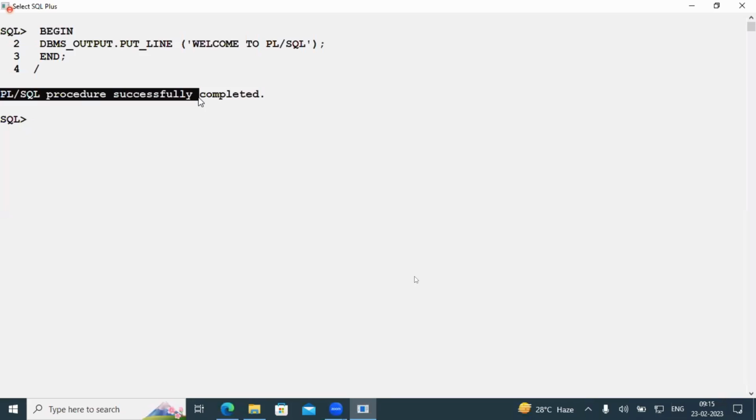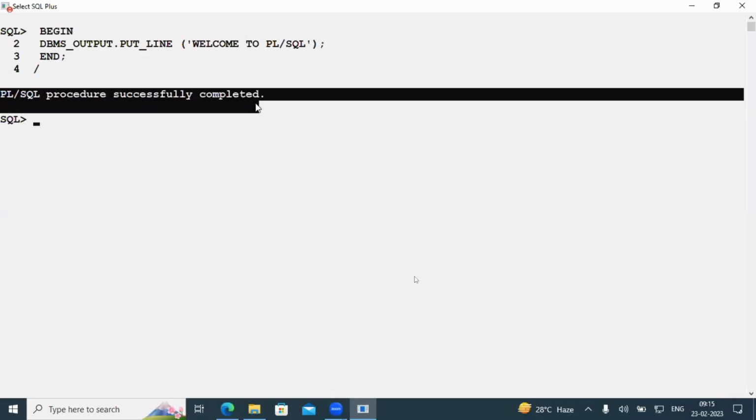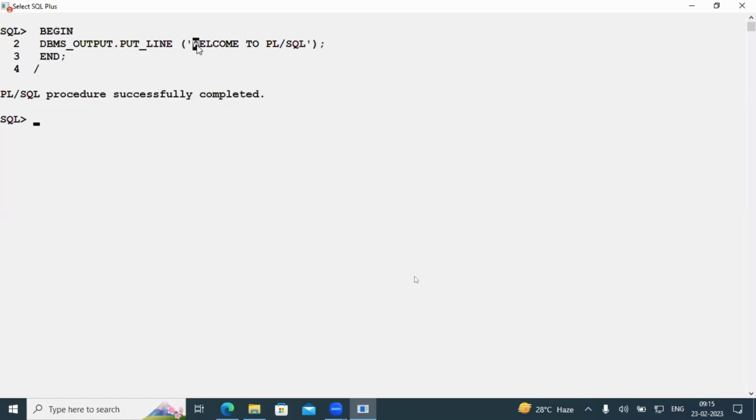PLSQL procedure successfully completed. That means in this block there are no compilation errors. But can you tell me, the print statement, welcome to PLSQL, that I wanted to print, is it printed here? No. So why, sir, why is it not printed?